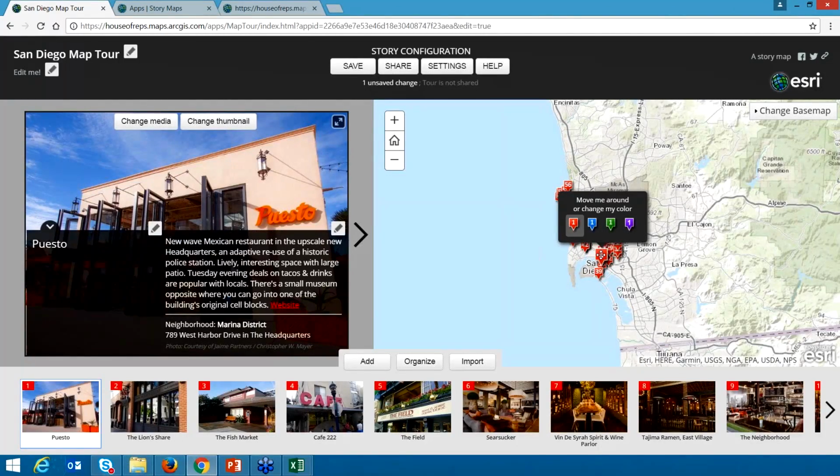If for some reason, we use the address for these restaurants, so it should be pretty accurate, but if we needed to move it around, we should be able to drag the point around and place it somewhere else on the map if we want to do that.